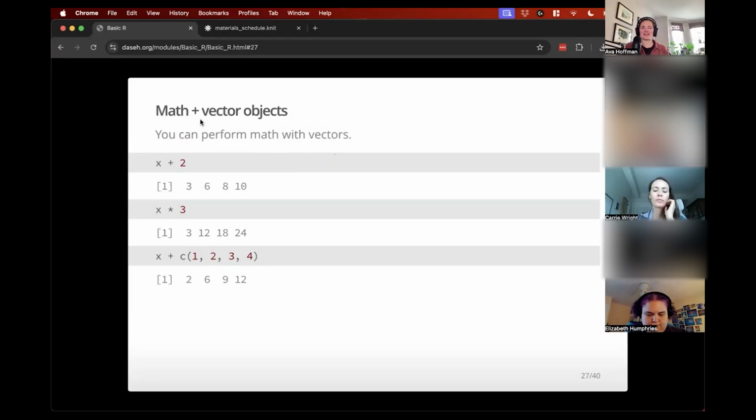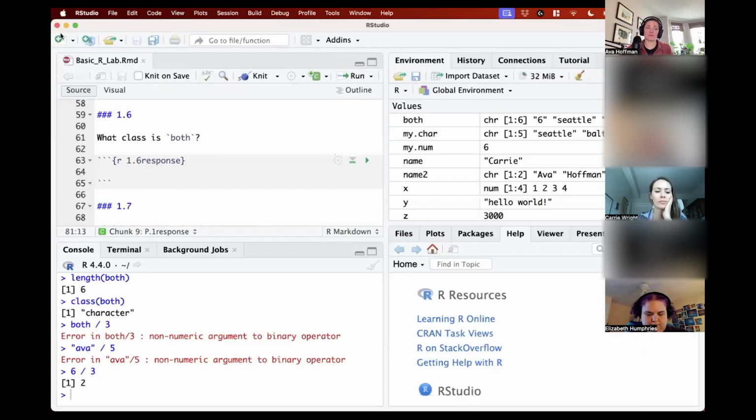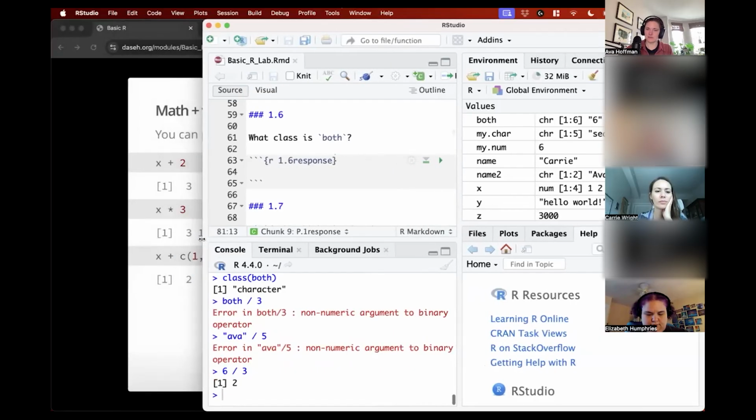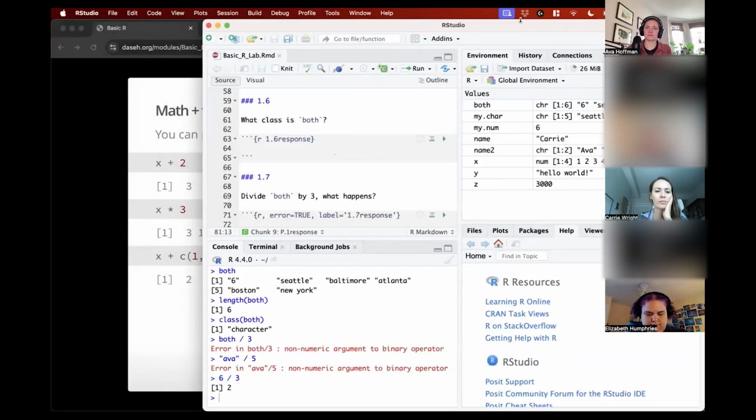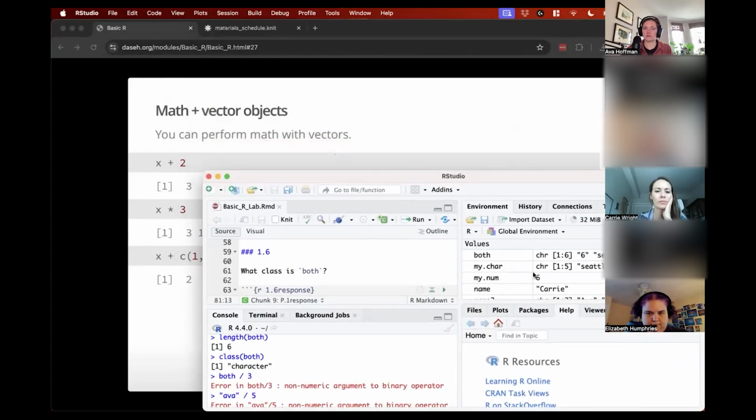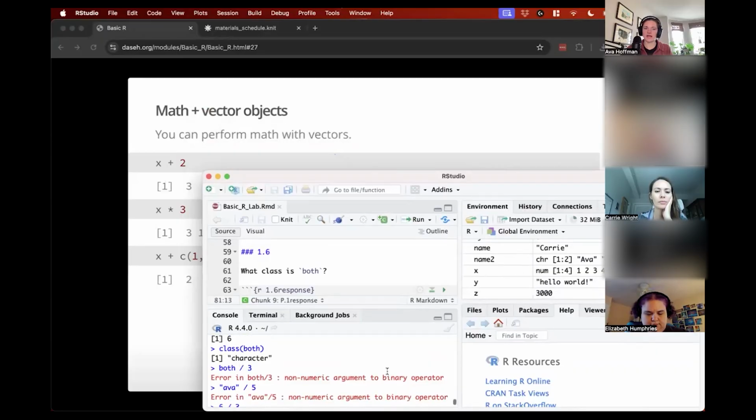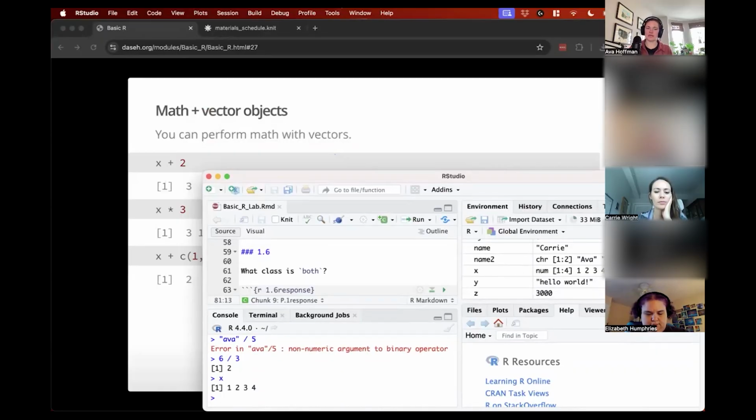Okay, so kind of going back to this idea of math and vectors, you can perform math with vectors, which is pretty cool. So let's say you were taking, and I'm going to zoom out just a little bit, we had this vector x that was just a whole bunch of numbers, right? 1, 2, 3, 4. And let's say we wanted to add 2 to all of them.